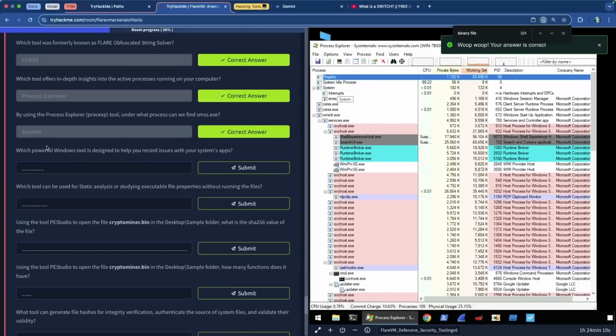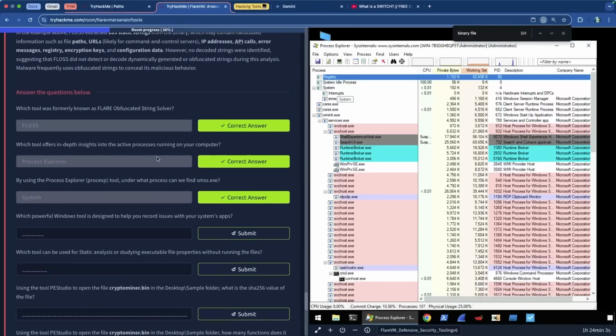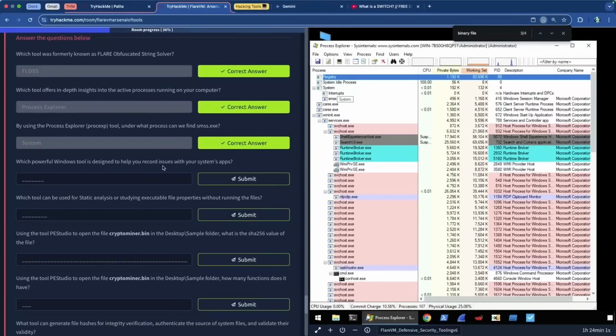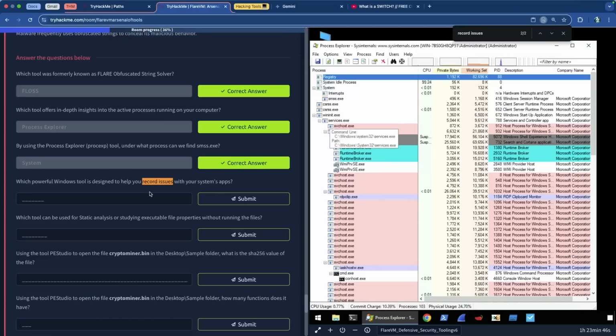Which powerful Windows tool is designed to help you record issues with your system's apps? So it's designed to help you record issues. So I'm just going to highlight record issues as my little cheat, and let's see if we can find anything. And we do. So Process Monitor, also known as Procmon, is the one that helps you record issues in your computer or with your system's applications.